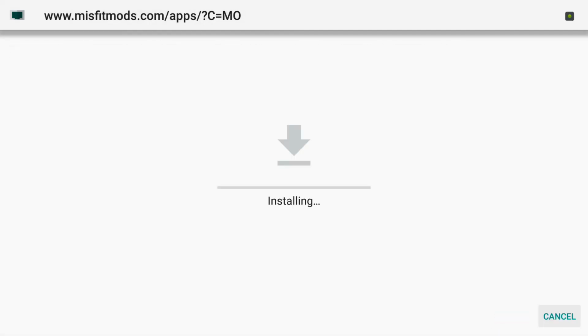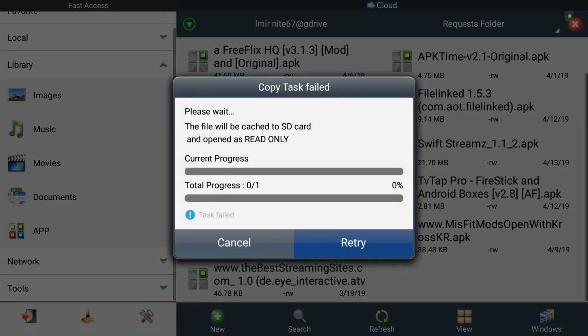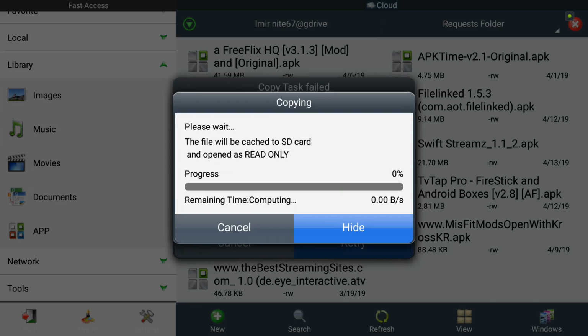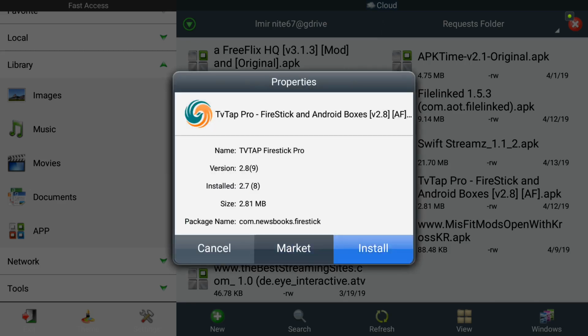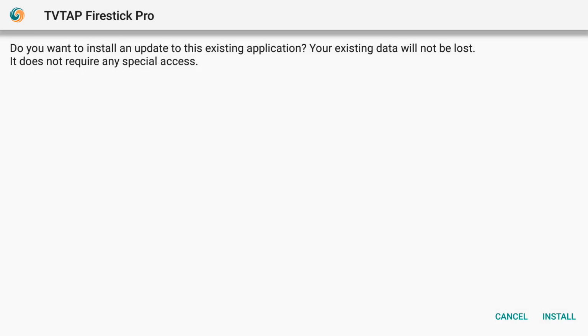Install. Some of them, if they fail on you, you might have to uninstall the application, but just grab as many as you can that go through. And once again, if you ever get a prompt like this where it says copy task failed, allow it to reconsider. Sometimes it will go through. Retry. There it goes. Install. So click retry if you ever get that.